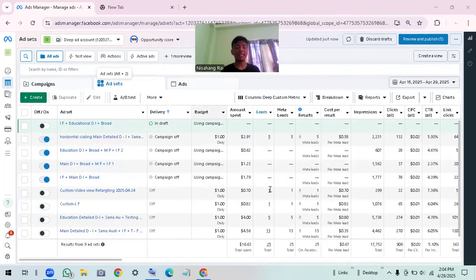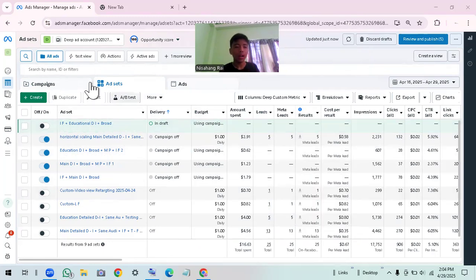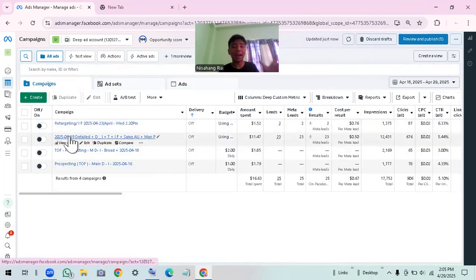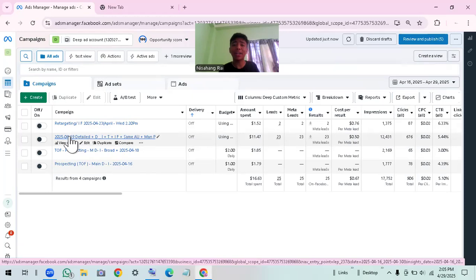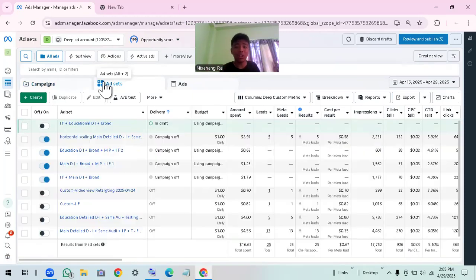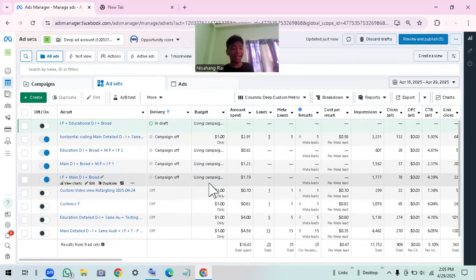So you guys can see that one of our campaigns was the winning one. Before I show you, let me show you this campaign, which we call detail targeting, where we did our targeting through the detail. That was the winning one that really gave us a lot of results. And you can see this is the ad set that we were running.